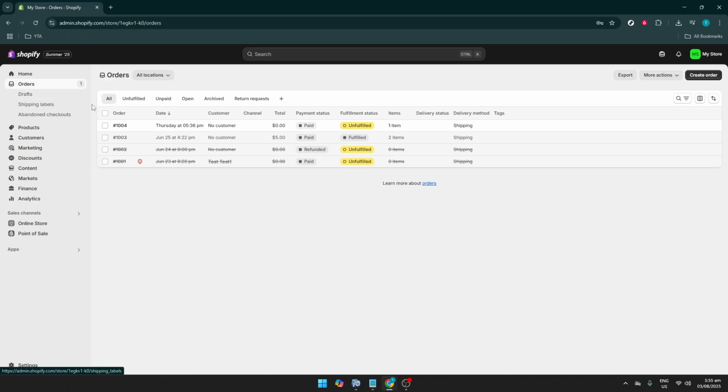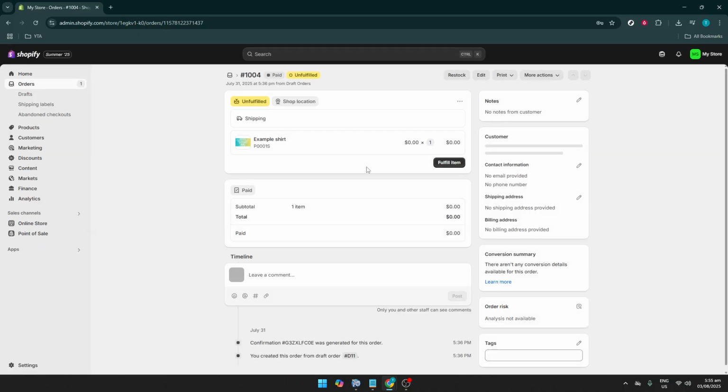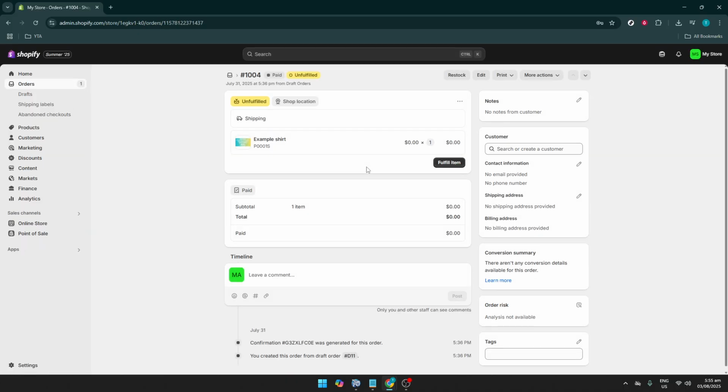Now, direct your attention to the left-hand side of the screen and click on Orders. This will take you to a dedicated section where all the magic happens with managing your customer purchases. Here, you'll be able to see all the orders that have been placed, both fulfilled and unfulfilled. The order screen provides a detailed view, so you have everything you need at your fingertips, from customer details to order value and product specifics.